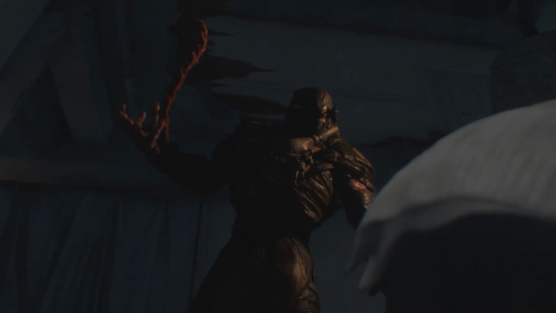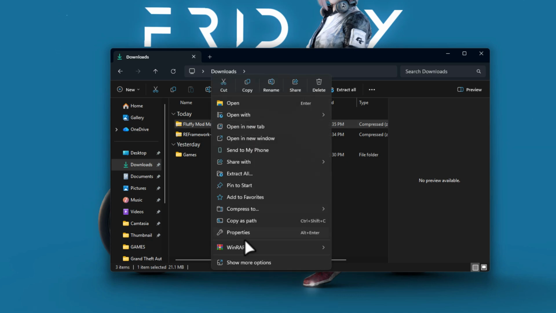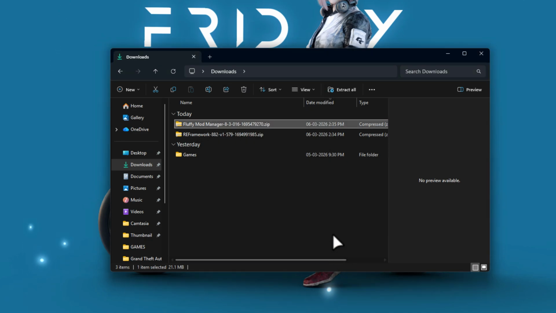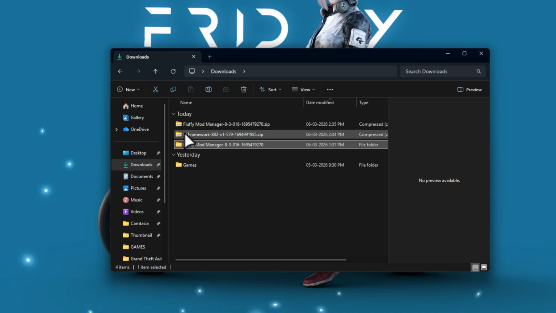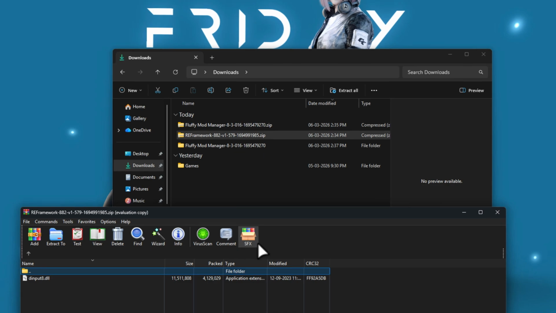In this video, I'll show you how to install Fluffy Mod Manager for Resident Evil 3. Check my video description for this mod link. Right click on the Fluffy Mod Manager and select WinRAR and select Extract to. Once extraction is done, right click on the reframework and select WinRAR and select Open with WinRAR.